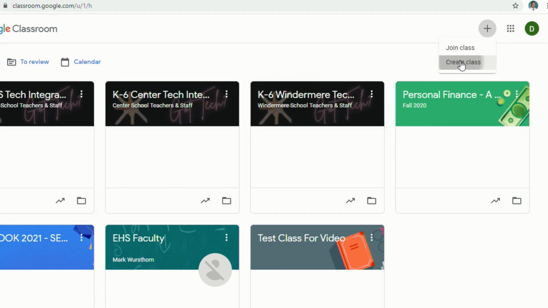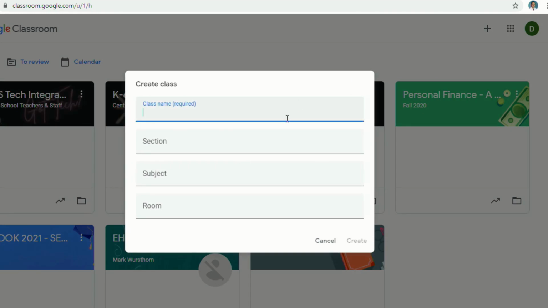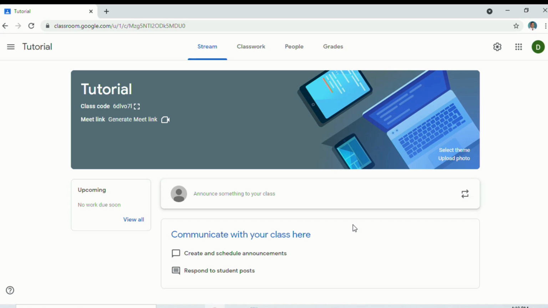So let's set up our first class here. We're just going to call this tutorial. And then you can put in any additional information that might be useful to your class: section, subject, room, and we'll go to create.